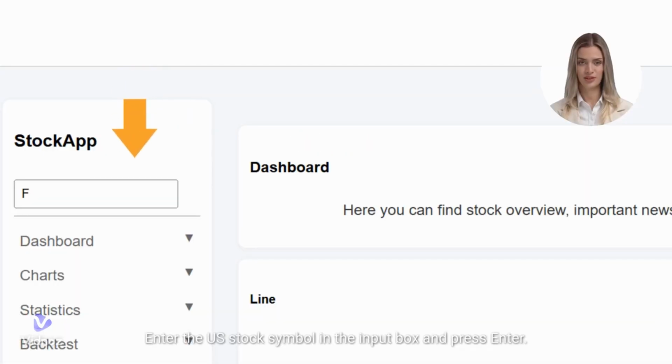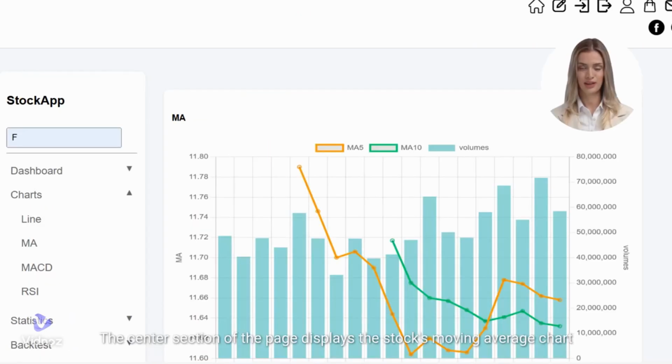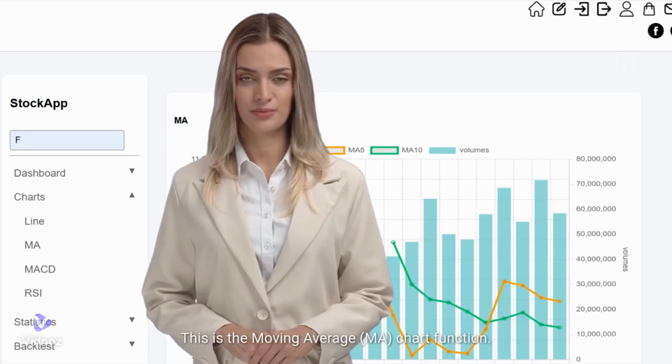Enter the US stock symbol in the input box and press Enter. Next, click Chart. Select Moving Average, MA, from the drop-down menu. The center section of the page displays the stock's moving average chart and trading volume data. This is the moving average, MA, chart function.